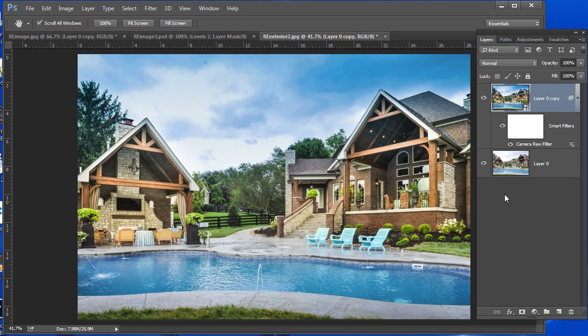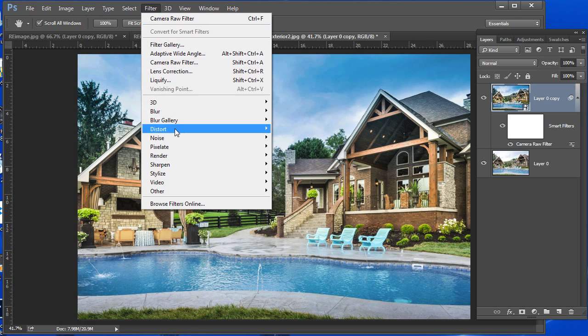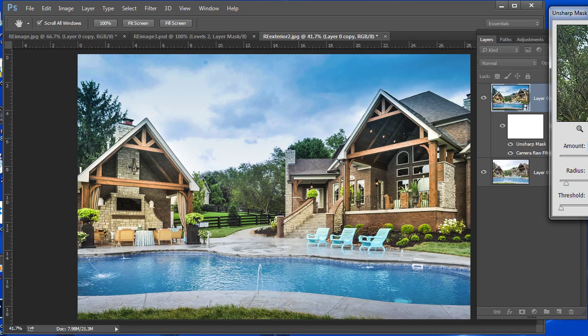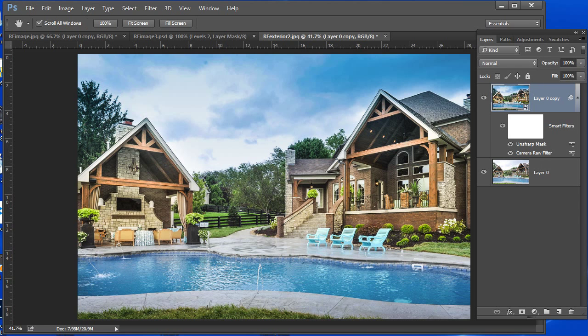Click OK. And then what I'm going to do is go up to Filter, Sharpen, Unsharp Mask. I'm going to add a little bit of sharpening to it. So you can see that the stones and bricks and stuff start popping a little bit. And I think we're going to say that's good enough.